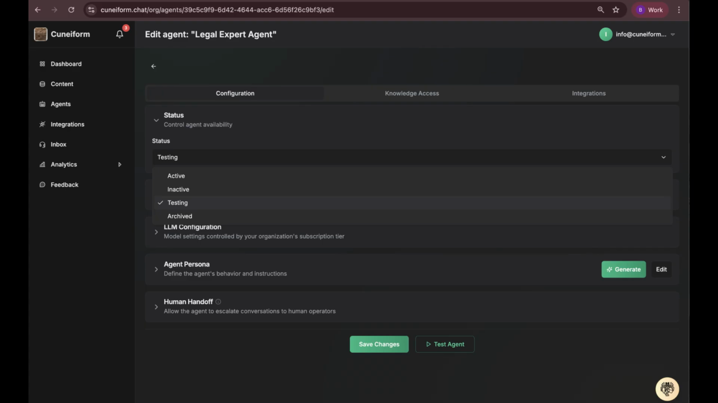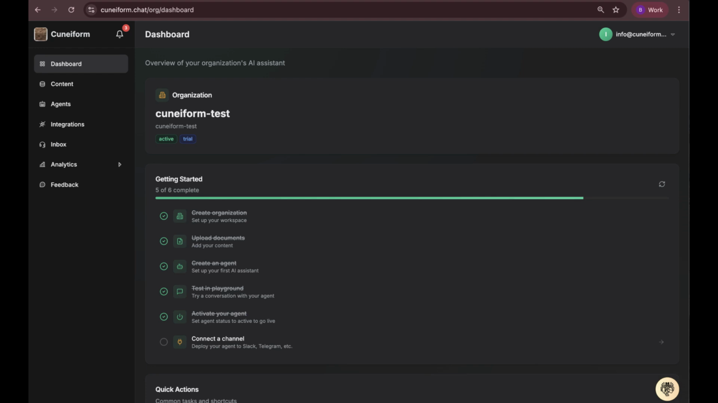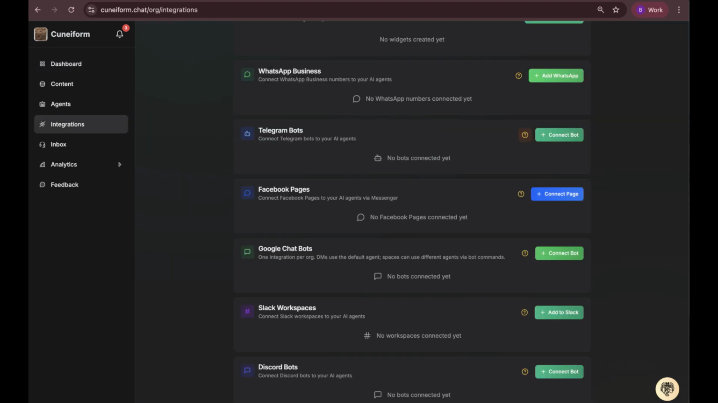Now let's activate it and connect it to a real messaging channel, Telegram. Go to your agent's edit page and change the status from Testing to Active. This enables channel integrations. Dashboard shows 5 of 6, just 1 step left, connecting your first channel. Navigate to Integrations to see available channels like WhatsApp and Slack. We'll connect Telegram for this demo.